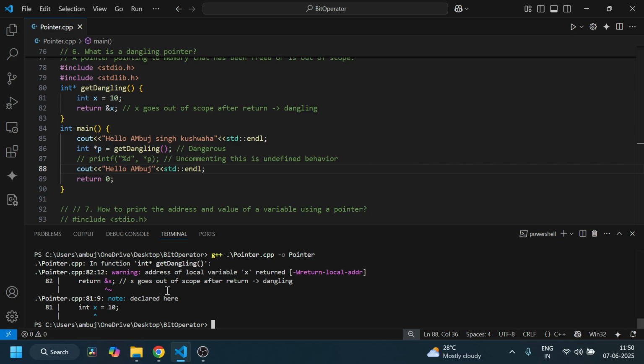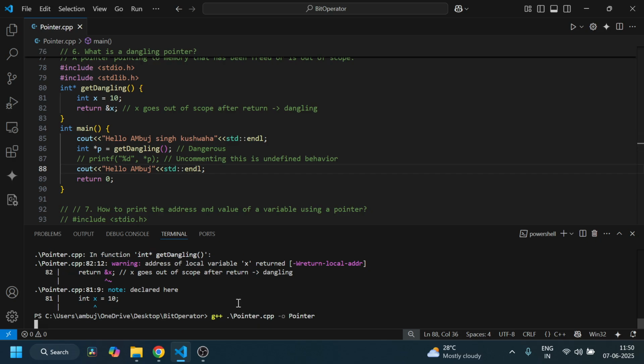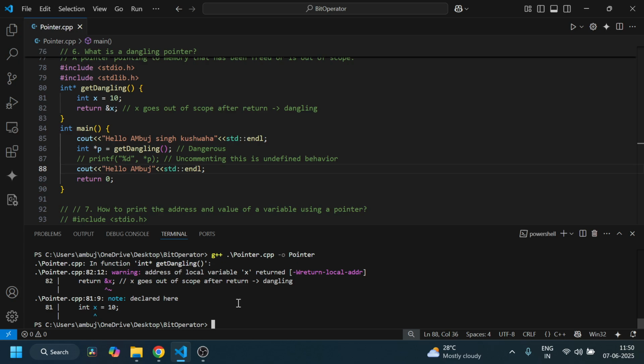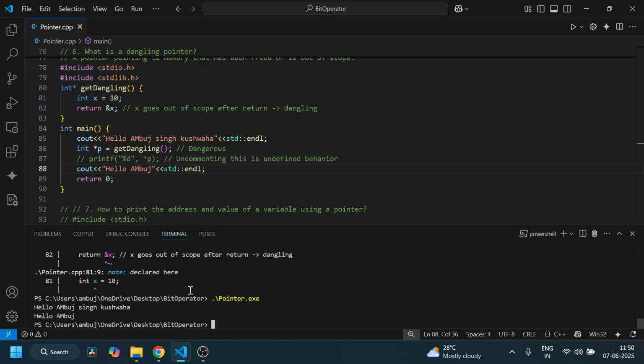You see that here it is not an error, it is a kind of warning: returning address of local variable that goes out of scope. Why is it giving a warning? Because we are using the C++ compiler. If we use the C compiler, it will not give even the warning. You see here "Ambuj Singh Kushwaha" and "Hello Ambuj", both things are printed. Why printed? Because as of now we are not dereferencing the pointer. It holds a pointer value and gives the value 10.